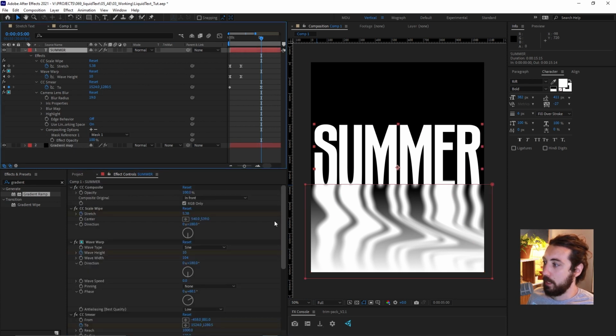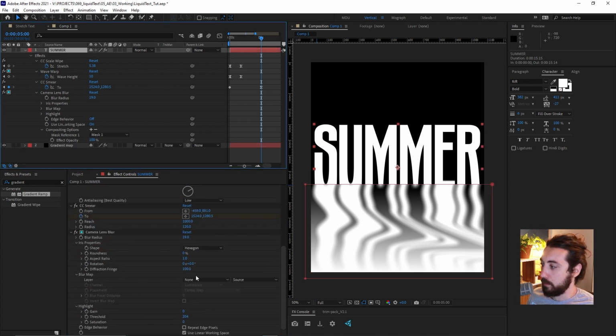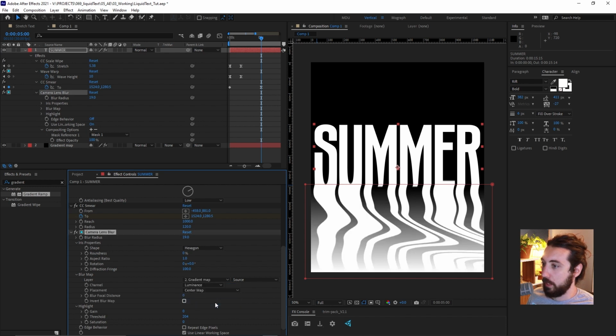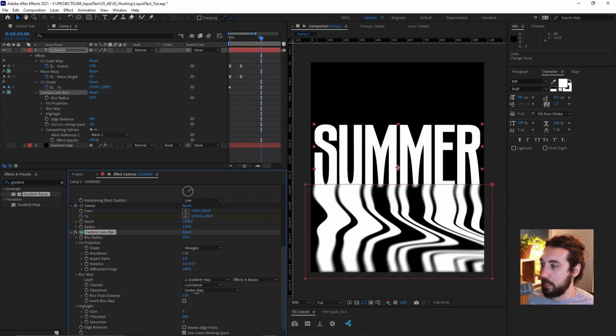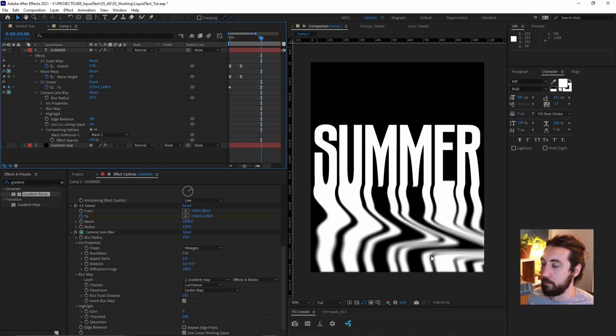And now on our text layer here on this blur map, our source is going to be the gradient ramp, and the source will be effects and masks like this. You can turn it off and you can see more now how it is blurring only here down at the bottom. And you can mess with the settings here. And I think this wants to be inverted. Now we get this really nice blur down here.